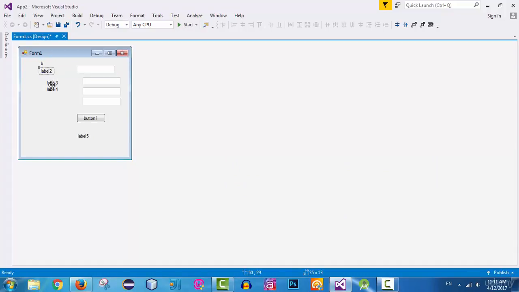So let's position these labels here according to these guidelines here. So let's also position this text box. I think it's good here. And let's also position this text box here, this one, and this one. So let's put this one here. And this one here, here, and here. Let's put this button here and the label here. So that's it.